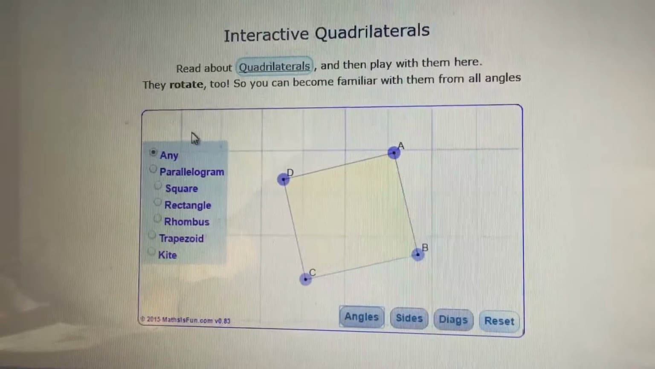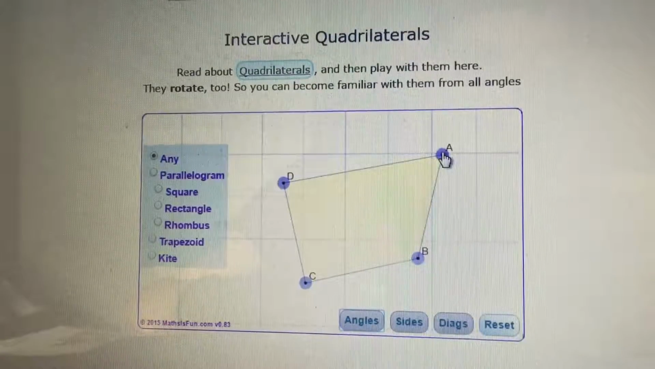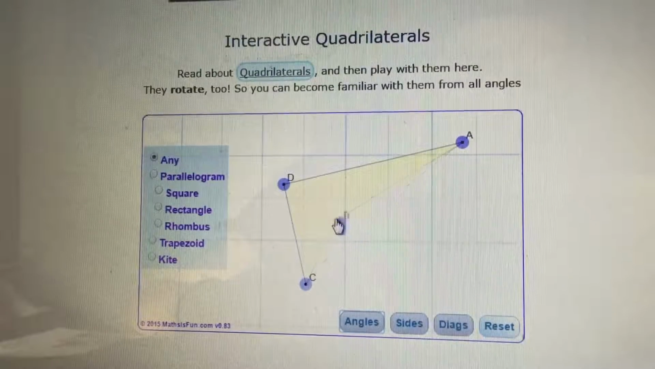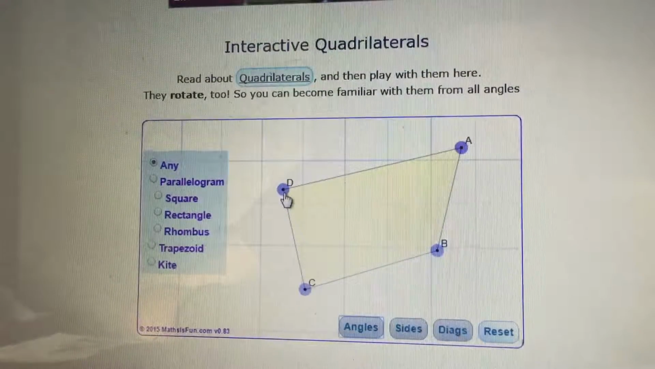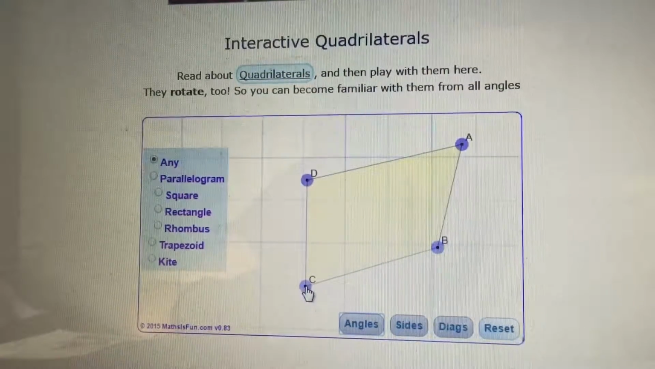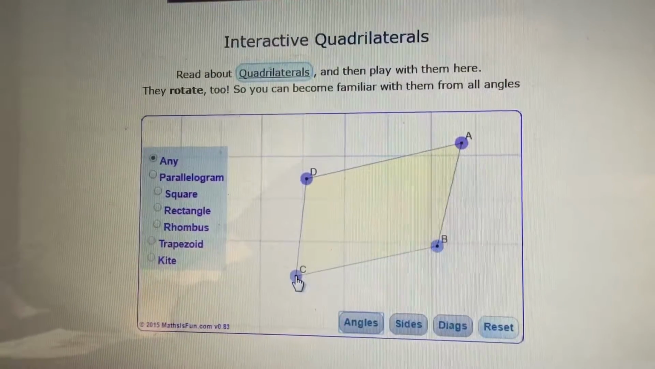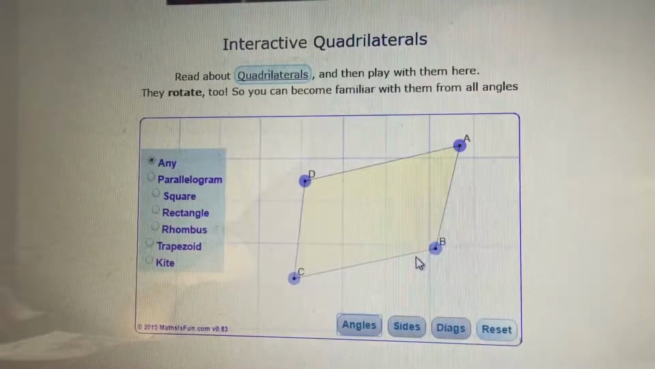But you can pick the type of quadrilateral you're looking at, and then you can move the figure however you are able to within the constraints of that parallelogram, or that quadrilateral. So in this case, with any quadrilateral, you can move all of these, and they all work fine. You can move them anywhere, because any quadrilateral doesn't really have particular properties about it, besides having 4 sides.